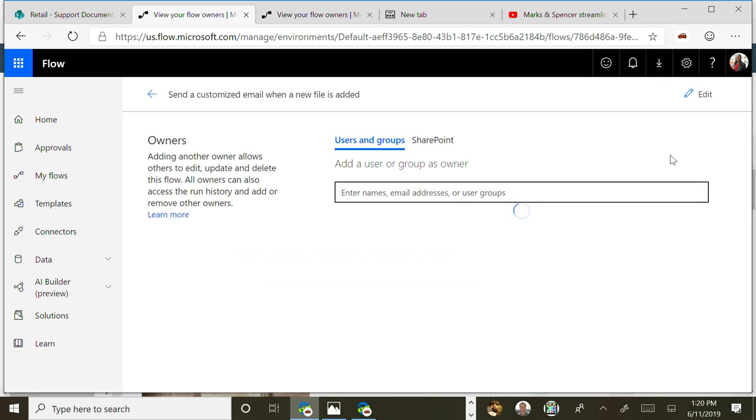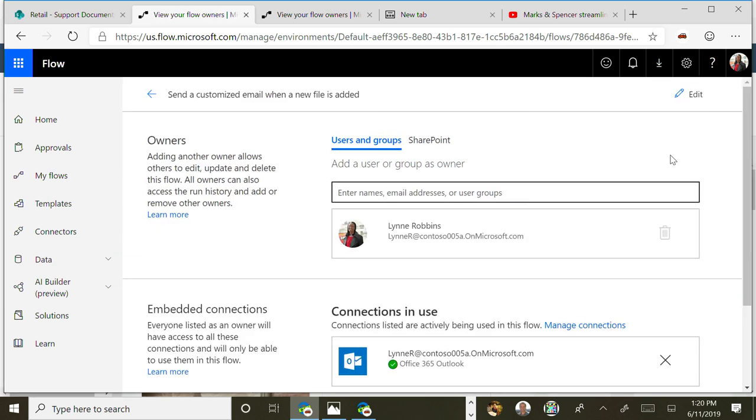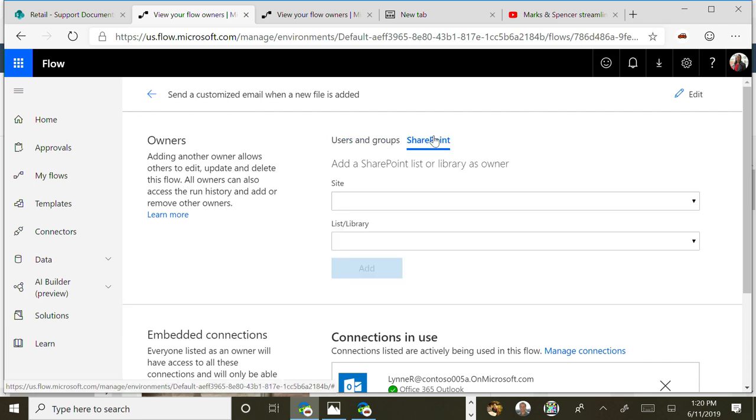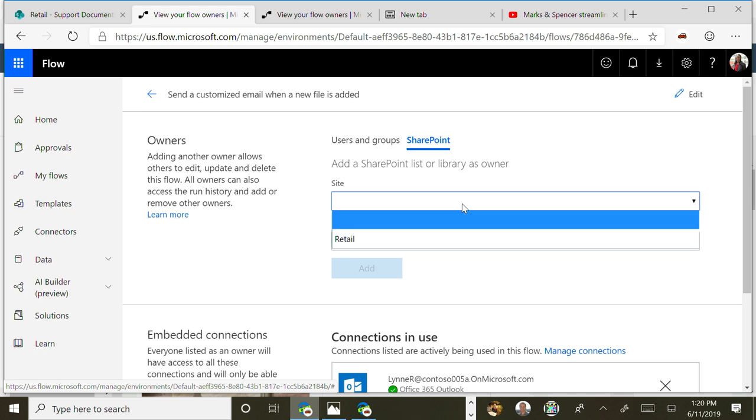The other thing that we want to be able to do inside of the ownership, I can change the owners, but there's also this option for SharePoint. You can always make the list or library an owner of the flow. And what that means is it will inherit the rights on the list or the library into the flows. Anyone who's got admin access on the list or library will automatically get admin access to the flow. Anyone who's a user of the list or library will be a user of the flow. And that way you don't have to go through multiple permissioning cycles to get people to work with this.